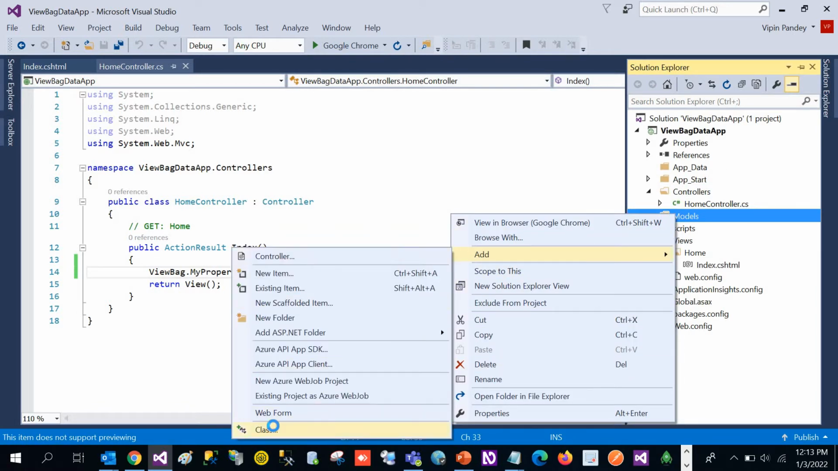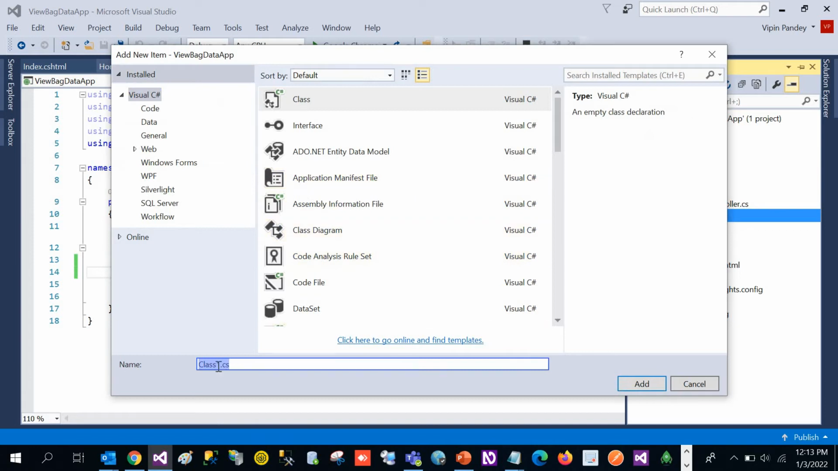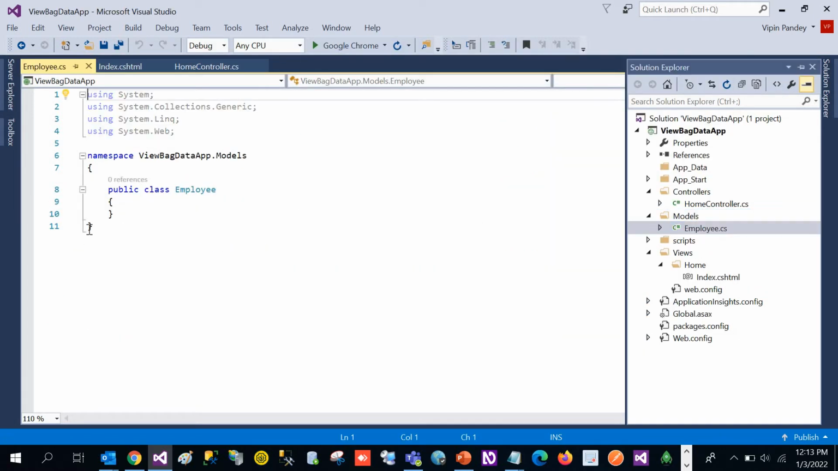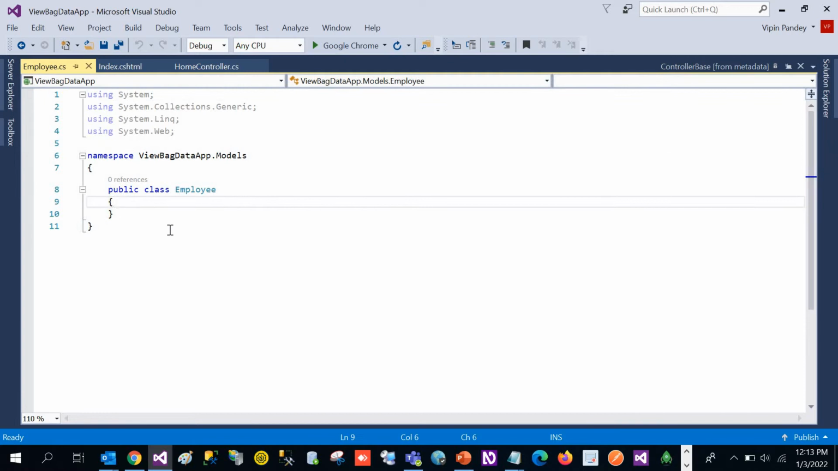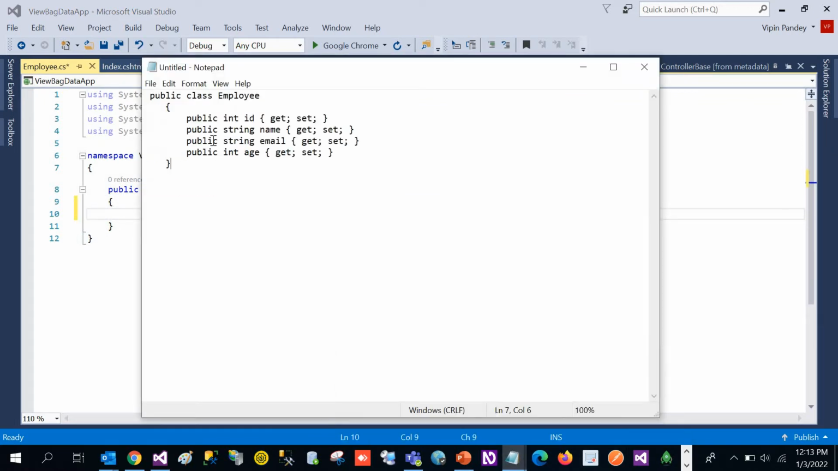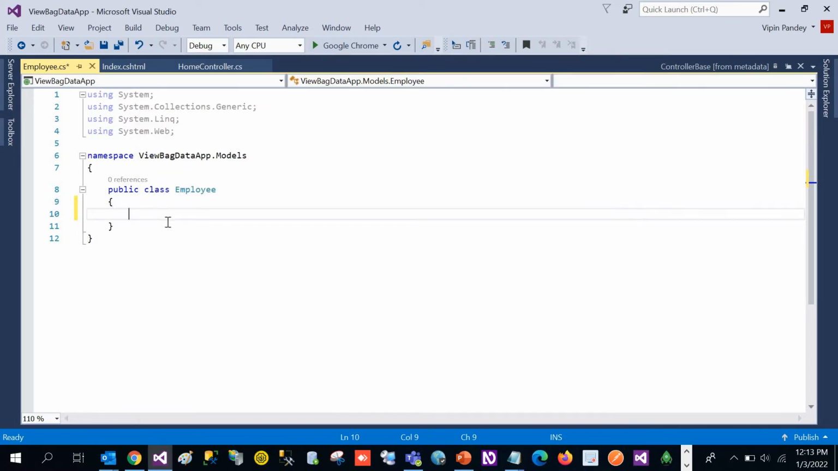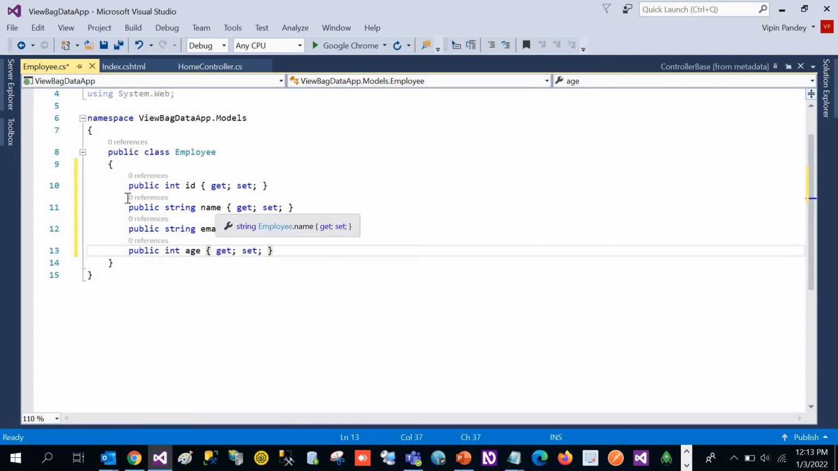So now let's create one model inside the Models folder. Let's create one class and give it the name Employee, and in this class let's add some properties. Just to save our time, I have already added some properties, so I'm just copy and pasting them over here. We can see we have defined four properties: ID, Name, Email, and Age, right?